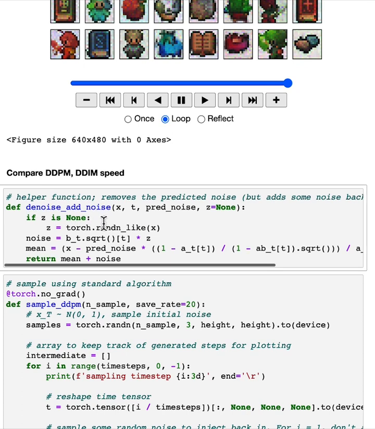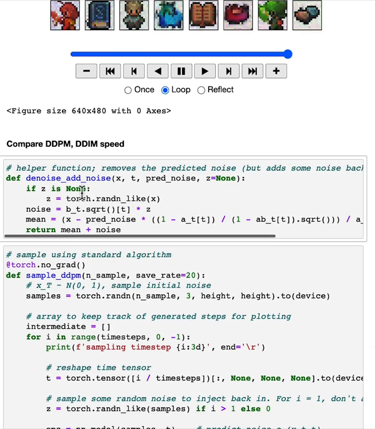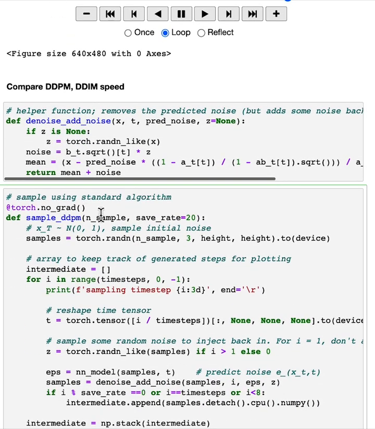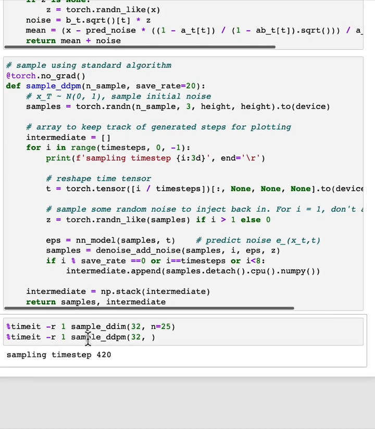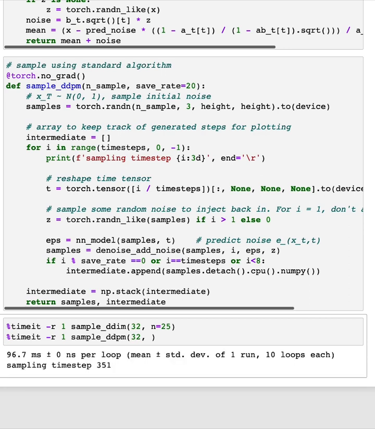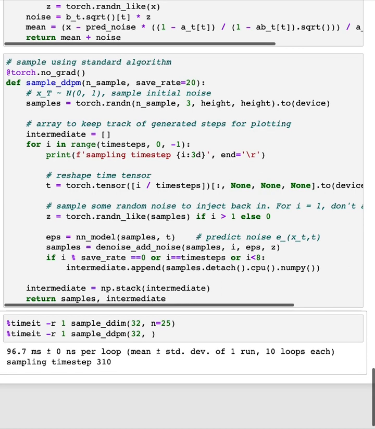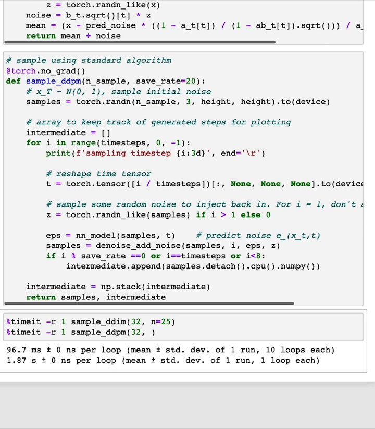So now your question is probably, how does the speed compare? So we can load up the original DDPM functions and sampling algorithm, and we can compare it using TimeIt in this notebook. So we're going to compare DDIM with DDPM. All right, look at that speed up. Wow. So try running these in your own notebook and see what you get.